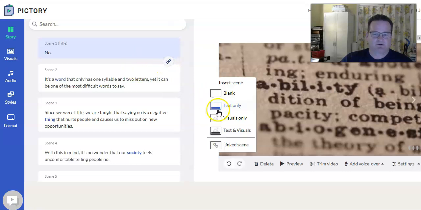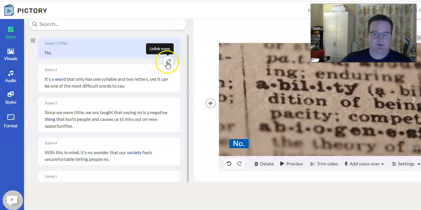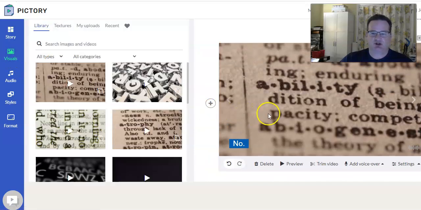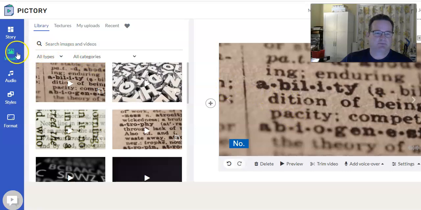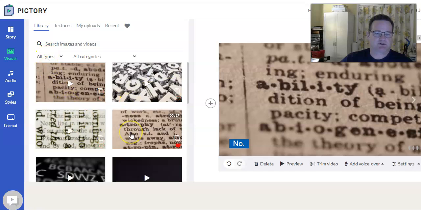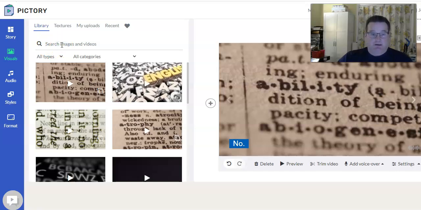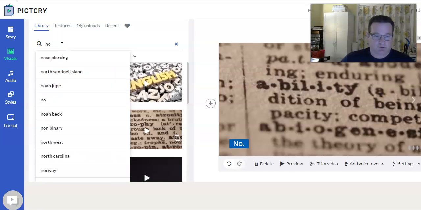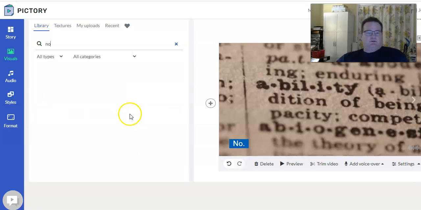Like for this one, this first one says no. It's pretty short, so maybe we want to link that. So let's, oops, it unlinked it. Let's link. There we go. That should be linked. Okay. And then you can change what you want for your media to be. You can search different backgrounds, video clips. You can search based on a certain word. So let's see what comes up.